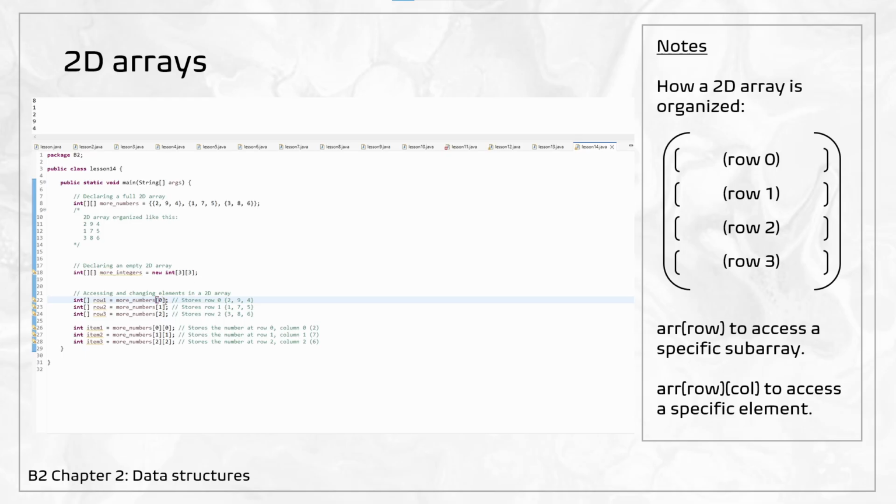And this row is a 1D array technically. So we're storing this inside of the variable row1, and this row1 variable is of type integer array. And so row1 stores this row, row2 stores this row, and row3 stores this row. If you want a specific element in a specific row, you can put the row index over here, then specify the column index. This will return the specific item in the specified row and column.